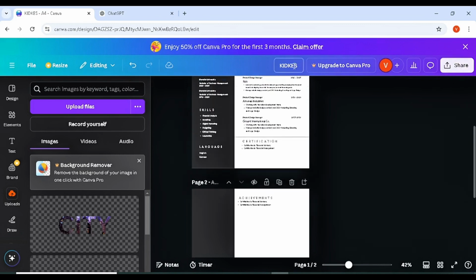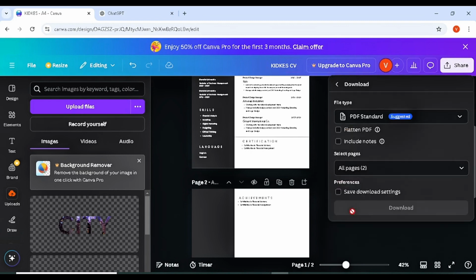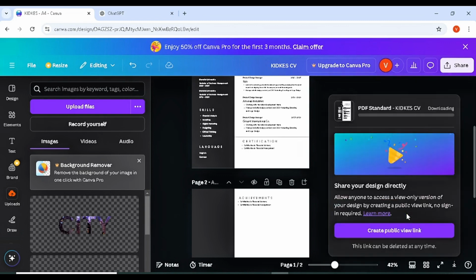All you have to do is to name this. You want to come here to the name. You can say KitKat's CV or KitKat's resume, and then you want to click on share over here. Once you click on share, you want to come here to download. Once you click on download, you want to download it as a PDF, definitely, depending on whatever the company is requesting, though. But it's usually a PDF. Then you want to come here to download. And now you have your resume ready with the help of Canva.